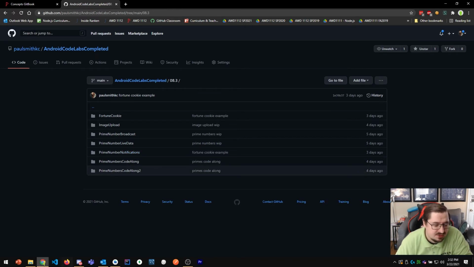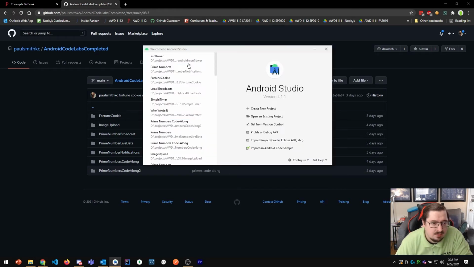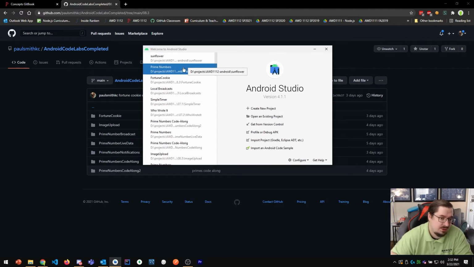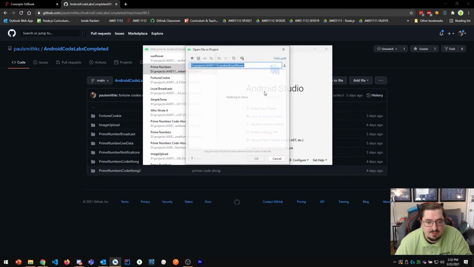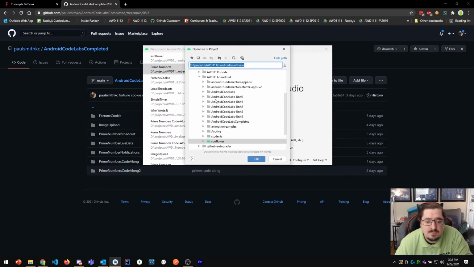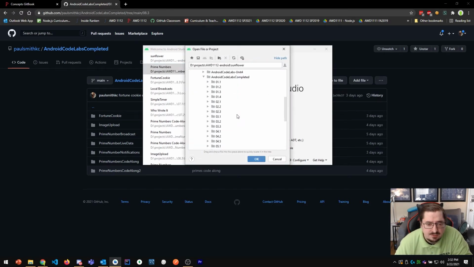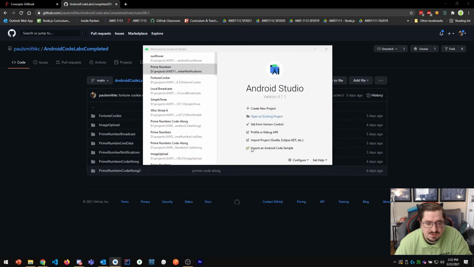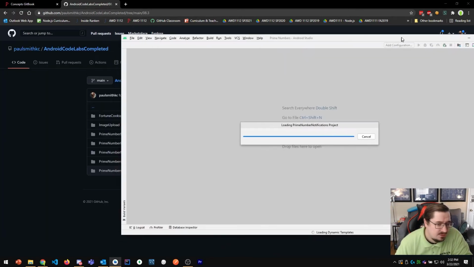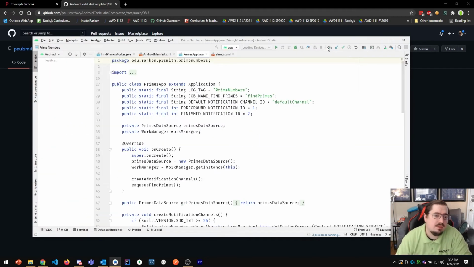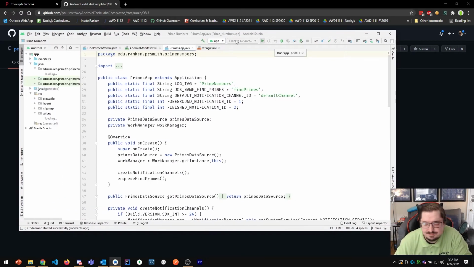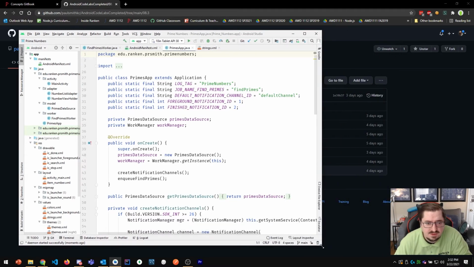And this is basically just taking the application that we built last week and adding notifications to it. So I'm going to open up Android Code Labs Completed. That is 8.3. And I'm going to look at prime number notifications. Okay. So again, this is under 8.3, prime number notifications is the name of the application.